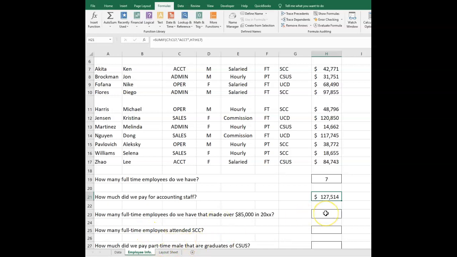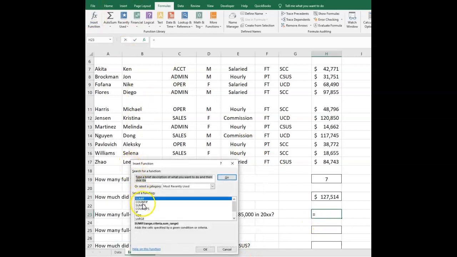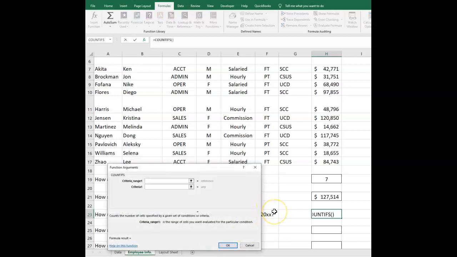In cell H23, we need to use the COUNTIFs function to report how many full-time employees made more than $85,000. So put your cursor in H23 and bring up the COUNTIFs function argument. COUNTIFs with an S on the end of it. The first criteria range is one of the ranges of cells that should be evaluated for a particular condition. We have two conditions, full-time status and more than $85,000. So let's do the full-time status first.